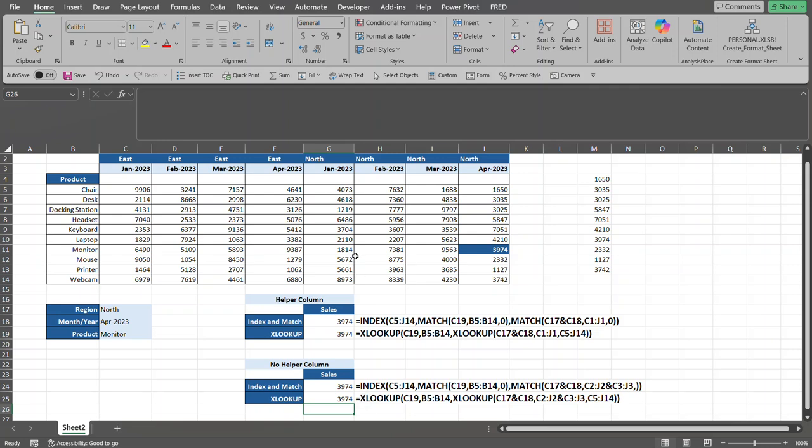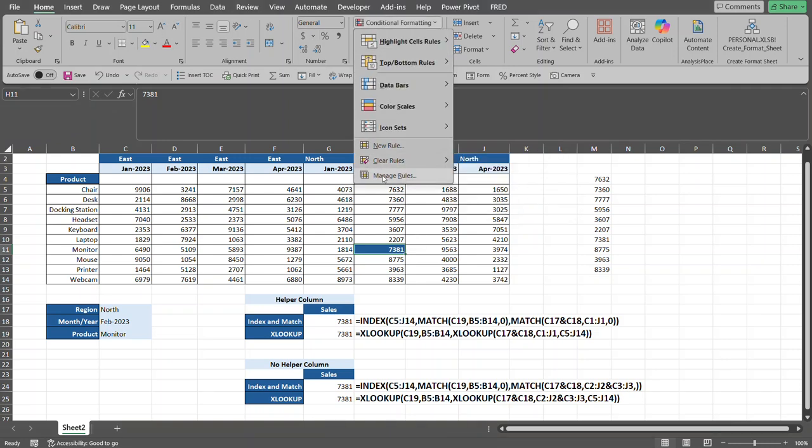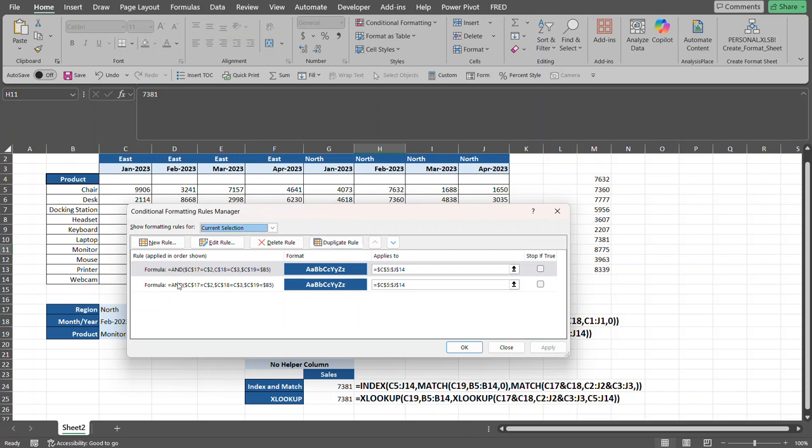Now, first of all, I will include this data set in the description below so you can follow along, and two, you're probably wondering why, when I select something like this, I highlight the exact answer. Well, this is done through conditional formatting. So if we go up to Home tab, conditional formatting, I'm going to manage rules. And then this is my conditional formatting.